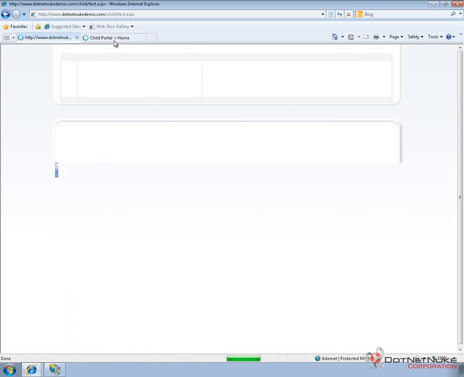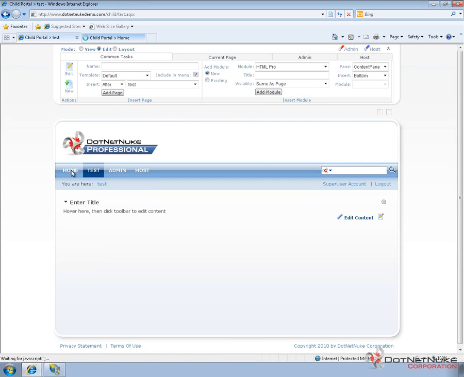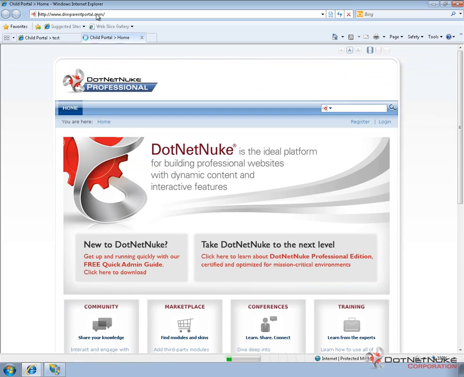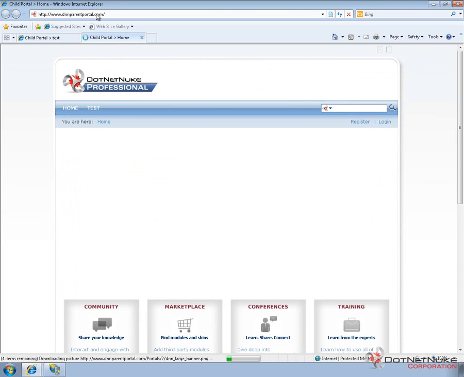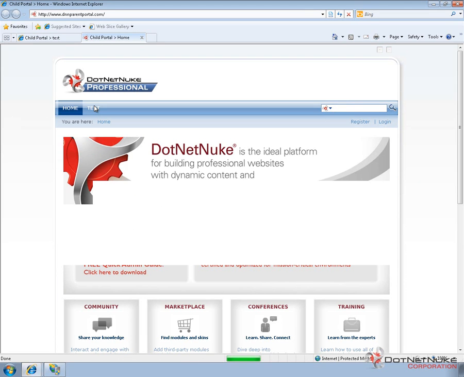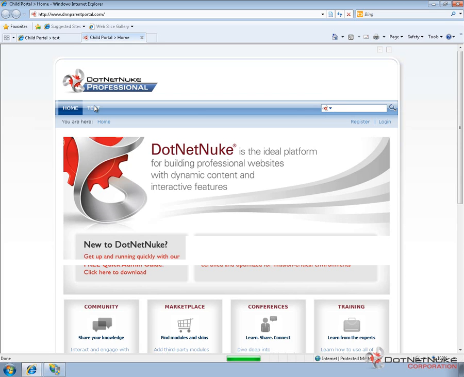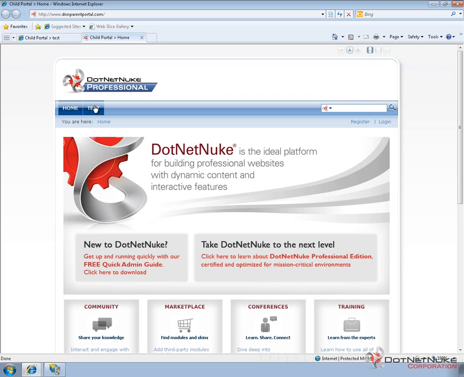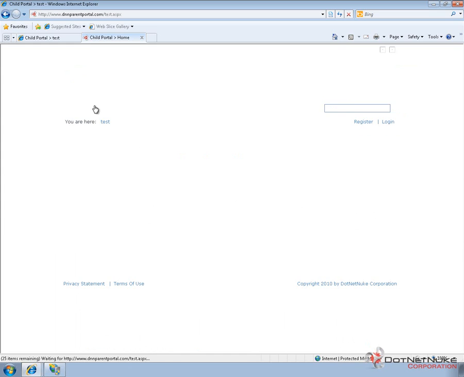So we should see here, using the child alias, we have home and test listed in the navigation. Now if we switch back over to the other alias, the newly created alias, and we refresh the page there, we should have a new page created, and we see it show up in the menu there called test. We can navigate to that page and see that there's no content being displayed. That's because we haven't actually gone through and configured the module that was put onto the page. But we can see that we now have an additional alias that we can access that particular portal at.